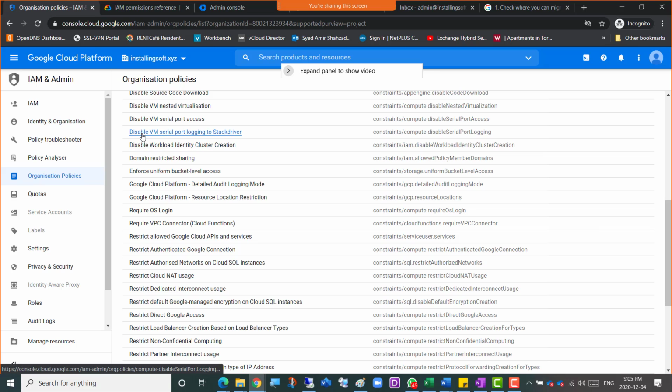So it can be disabled as well. Disable VM nested virtualization. So you can actually disable this, so it's not going to be able to use this VM nested virtualization feature. So we can play with the default policies as well.